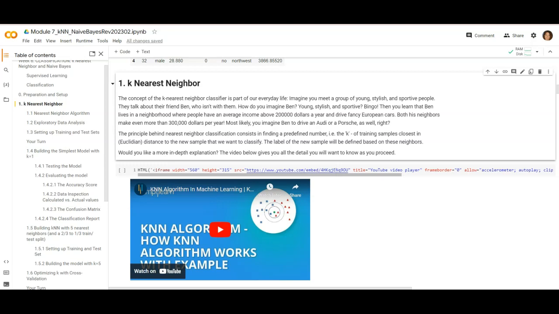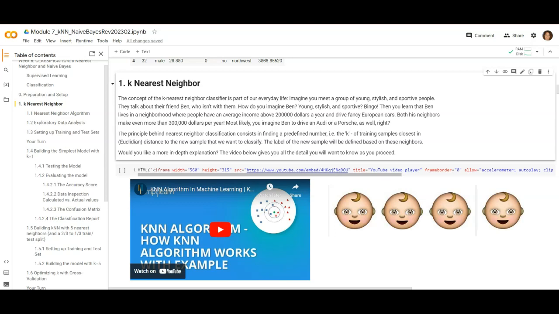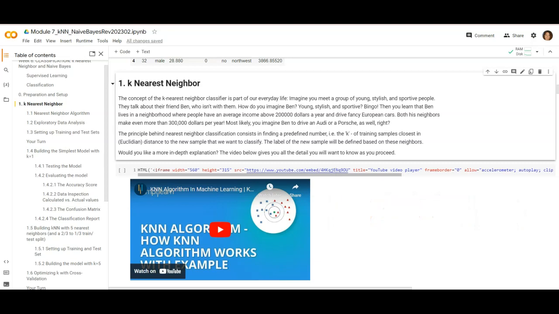So let's first talk about k-nearest neighbor. K-nearest neighbor is based on assumptions that you make every day that something is like something else. So for example, you meet a group of stylish, young, sportive people with expensive cars from a certain neighborhood, and then you hear them talk about their friend Ben. So you would imagine Ben to be just as young and stylish and sportive and maybe driving an expensive car as this first group is, right?